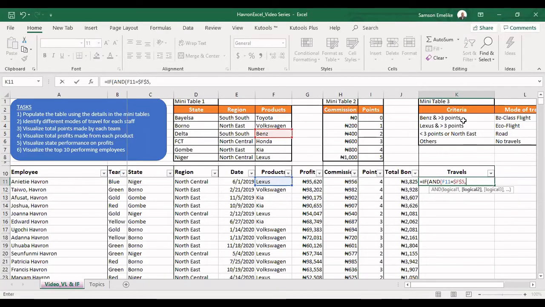Then the second one is that the point must be greater than 3. So this is where we got our point. So we are making reference that this must be greater than 3. Right. So we are done with the logical test for the and. We are confirming that with a comma. So if this is true, what's going to happen? If the staff meets this criterion, he should travel by first class flight. So we lock that because we don't want to shift that. All right. So we put a comma.